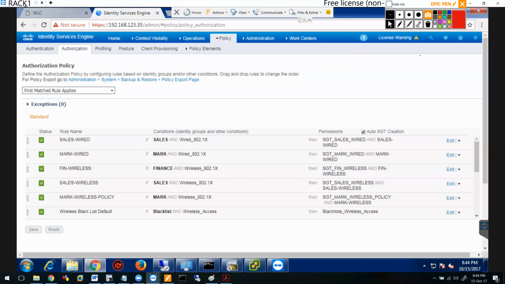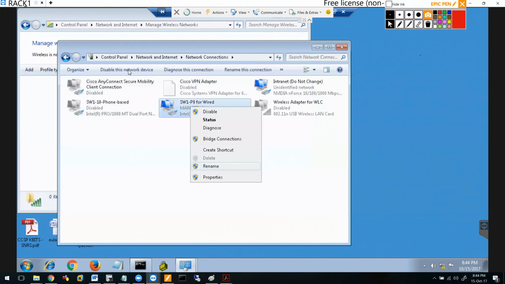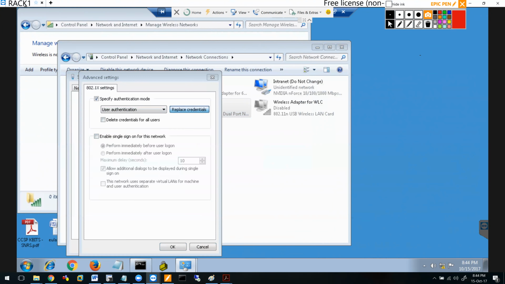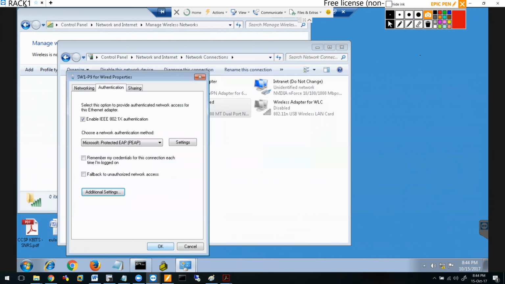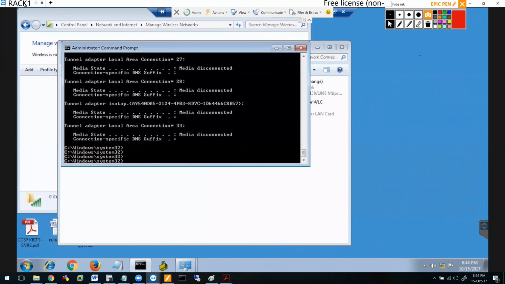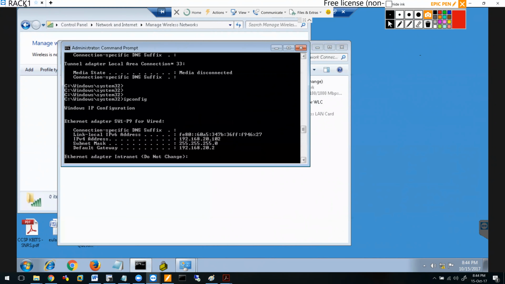So now if I want to check it, I'll go back to my client. I will change my credentials. I was logged in as Mark. I'm going to replace them as sales. So again, it's going to flip. Now I should be in VLAN 20. So I should have an IP address from 20. There you go. That's all good.